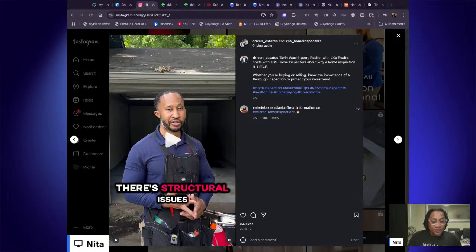Okay. The other thing that I like that they're doing is using the hashtags, but you want to use, again, local based hashtags. Home inspection is cool. Real estate tips, that doesn't really do anything for us in terms of driving local traffic that we can convert into actual buyers. KSS home inspectors, all that really does is sort of archive, right?